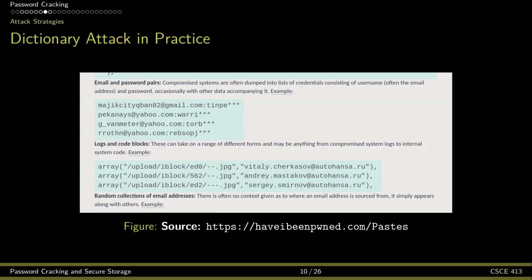But from the attacker's perspective, it's pretty good because you can get these passwords, you can enumerate what are the most commonly used passwords, and then you can build a dictionary. And then instead of starting to brute force and guess all the passwords, you start with the most common ones.